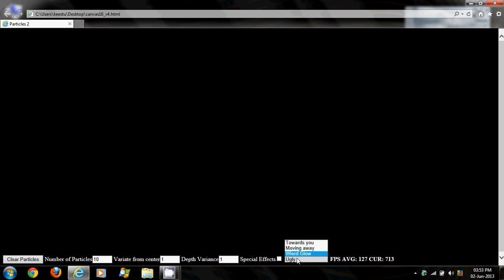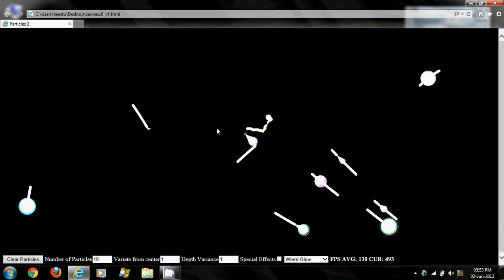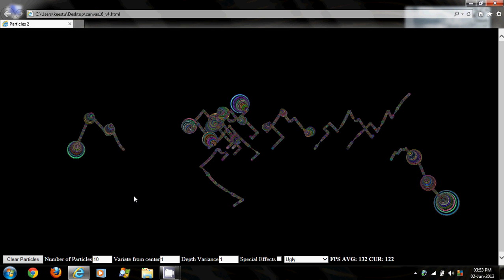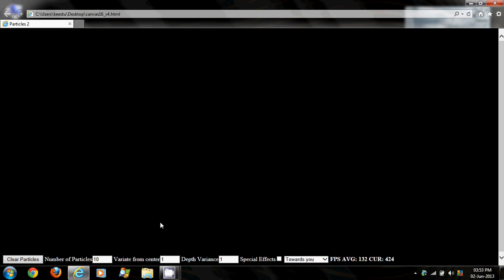Weird glow and ugly, ugly is XR and weird glow is lighter effect. It just gives a glow. XR kind of gives a, I don't know who might like this, but anyway, this at least showed some visual difference over here.